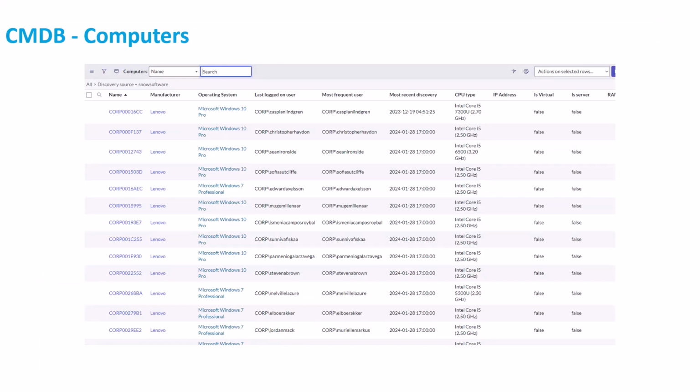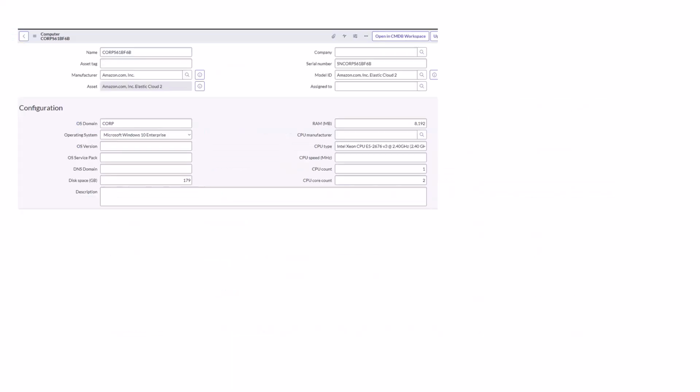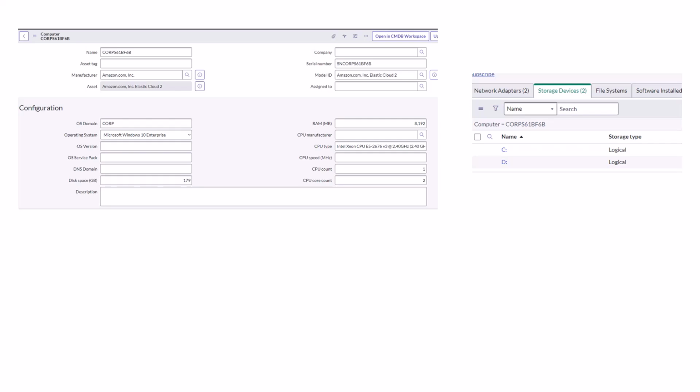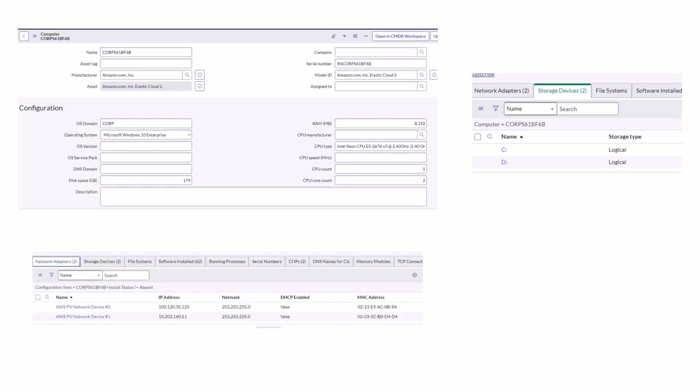Here is what the CMDB CI computer table looks like, with the computer objects populated from Snow Atlas SAM core. And let's take a look at what we see when we click into a computer CI that has come from Snow Atlas. All of the data points seen here have been collected by the Snow Inventory agent and match what is seen in Snow Atlas SAM core.